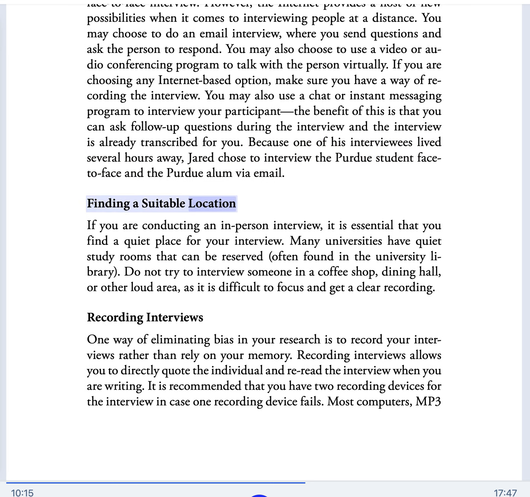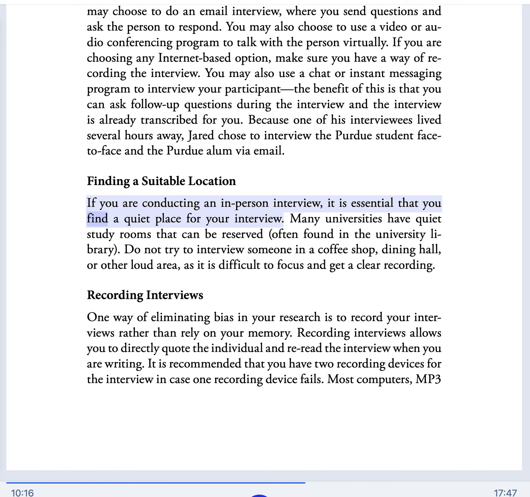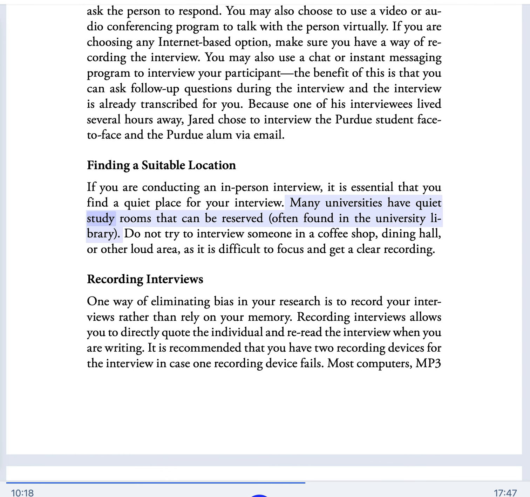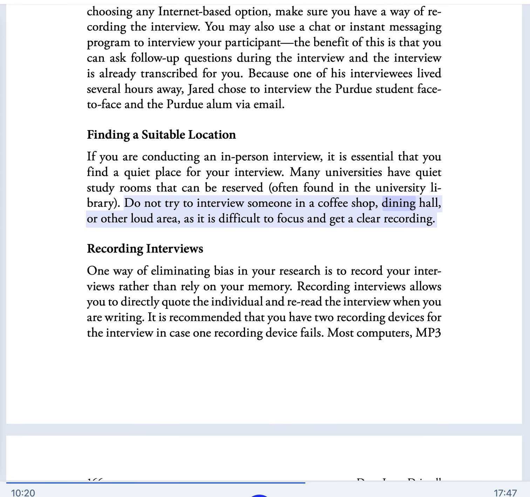Finding a suitable location. If you are conducting an in-person interview, it is essential that you find a quiet place for your interview. Many universities have quiet study rooms that can be reserved, often found in the university library. Do not try to interview someone in a coffee shop, dining hall, or other loud area, as it is difficult to focus and get a clear recording.